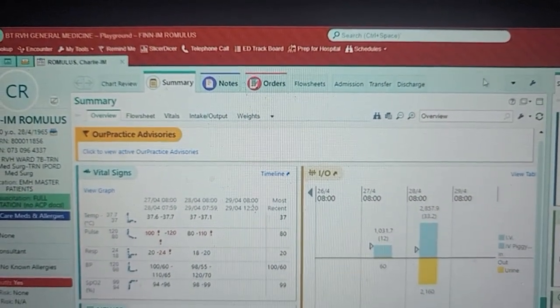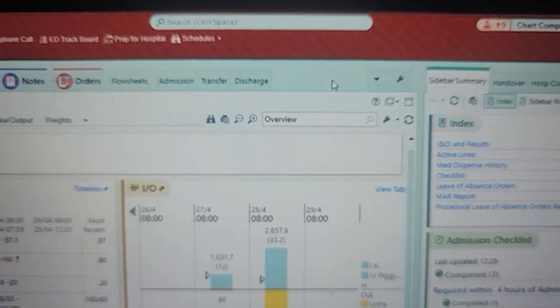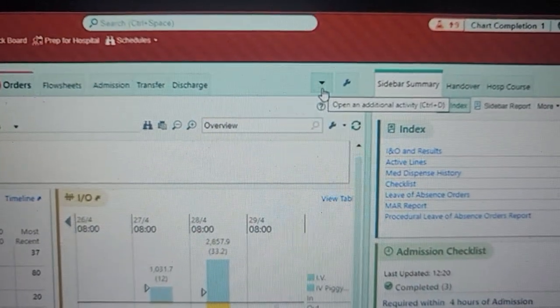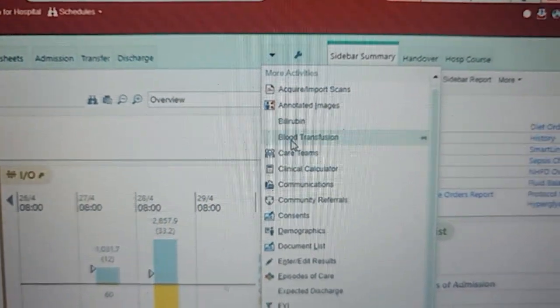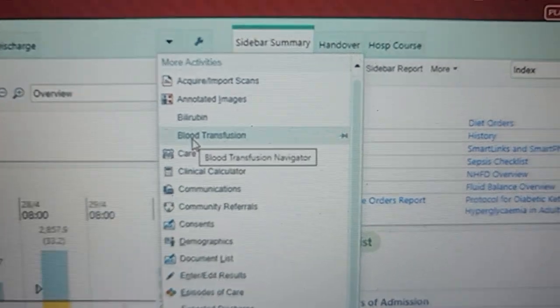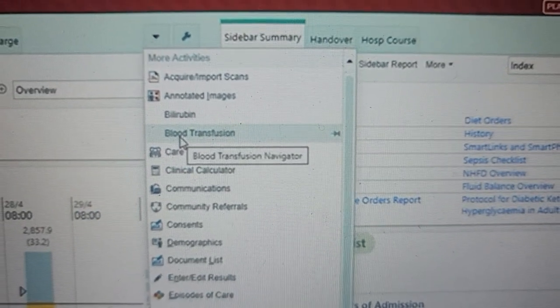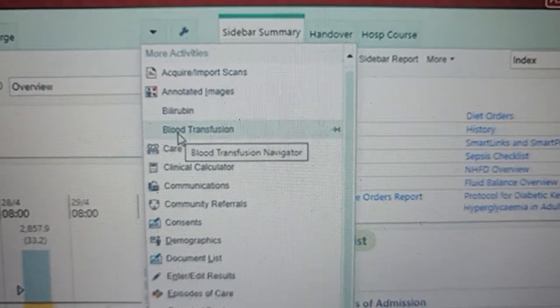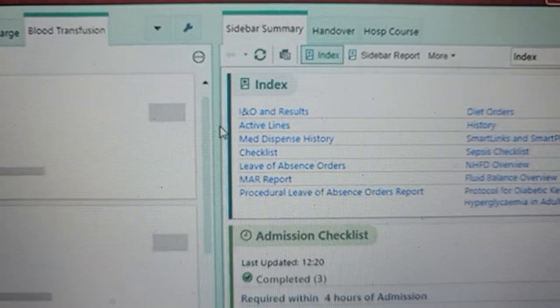So to find your navigator, if your navigator doesn't appear across the top of your Epic screen, you can use your more arrow, and this will open up your menu selection and your blood transfusion one. Once you click on it, it will attach to your navigators. If you work in a clinical area where you're continually transfusing patients, you can pin this to your navigator via the wee pin switch. So I'm going to open my navigator.